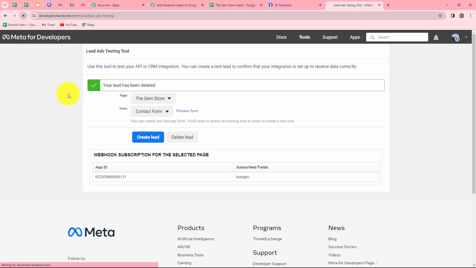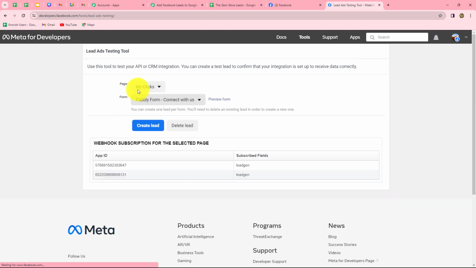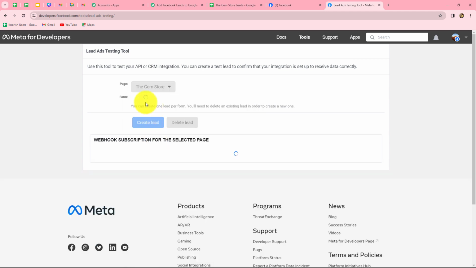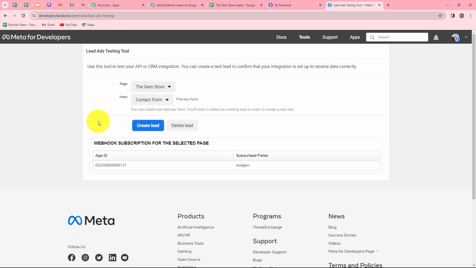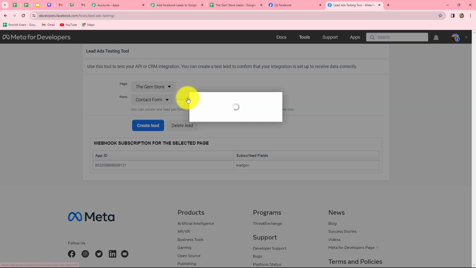Now we will refresh the page. And now once again, I'm going to select my Facebook page as well as the form. So this is a very important step. Once you delete your existing lead, you also have to refresh the page. And once again, you have to select your page as well as the form so that a new form could be open in front of you. So let us preview the form.